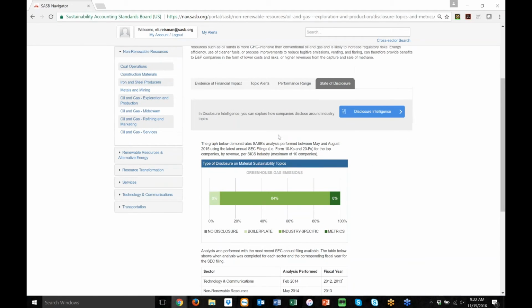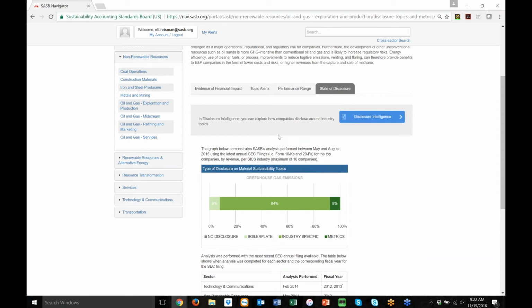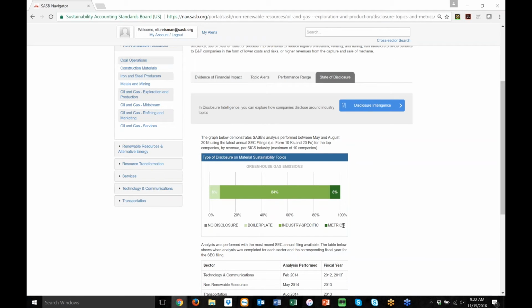So SASB over the last few years has run a project where we have looked at the top 10 companies by industry, and we have read through their 10Ks and 20Fs, so their annual filings to the SEC, and surfaced where those top 10 companies were talking about SASB metrics already, and whether or not they were talking about us using metrics, industry-specific language, boilerplate language, or no disclosure at all. Now, if you extrapolate that out, that's 790 companies, 10Ks and 20Fs to do this, give or take. But reading through 790 10Ks and 20Fs is a very manual process.